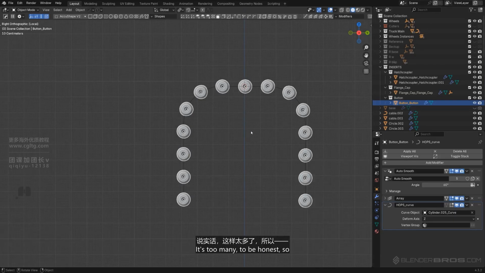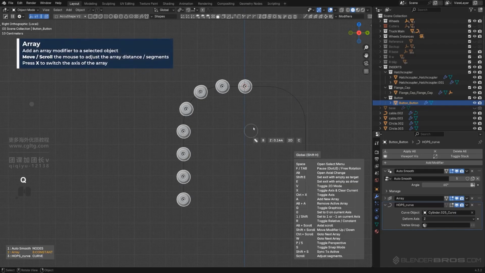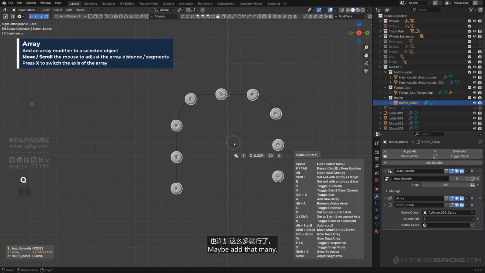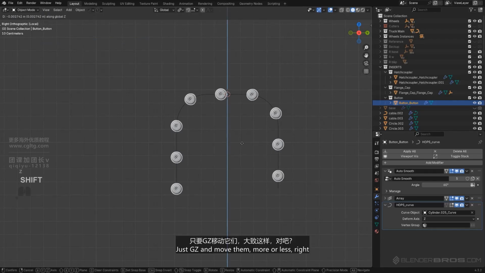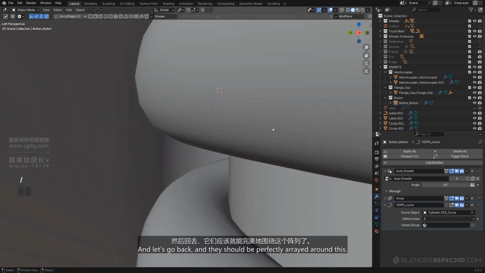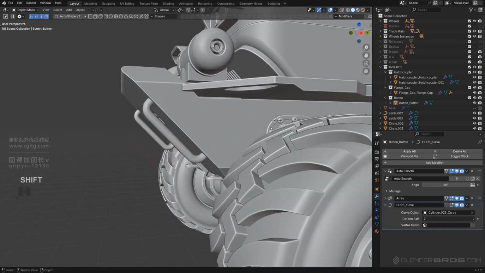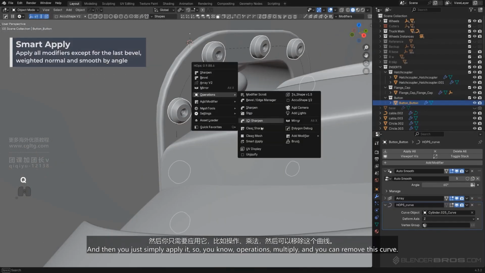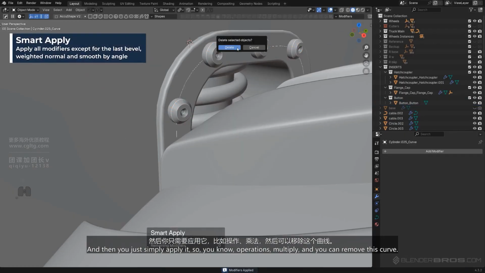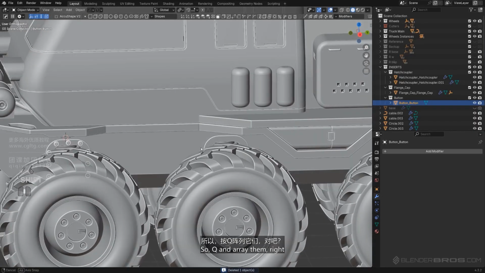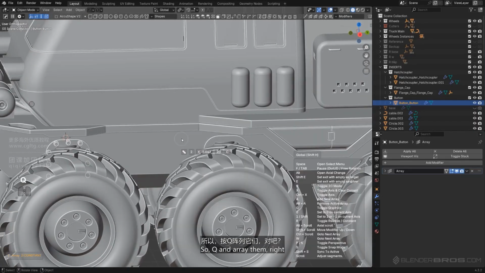Boom, right? It's too many, to be honest. So maybe add that many. Just G Z and move them more or less, right? And let's go back, and there should be perfectly arrayed around this. There you go. And then you just simply apply it. So operations, multiply, and you can remove this curve, and then you just have to array them. So Q and array them, right?